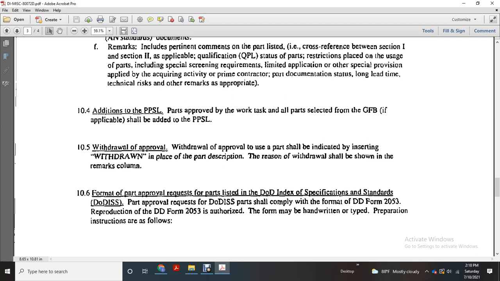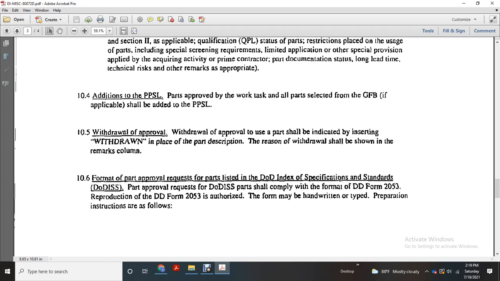Part of approval of the parts approval of the request for the Department of Defense index specification standards should comply with the format DoD Form 2053. Production of the Form DoD 2053 is authorized. The form may be handwritten. Type preparation instruction as follows.